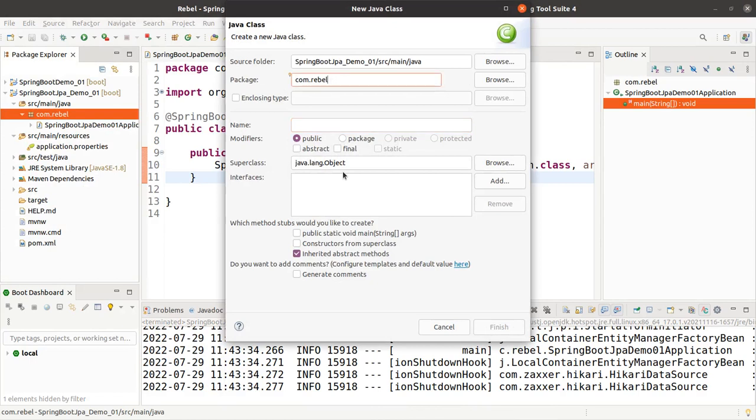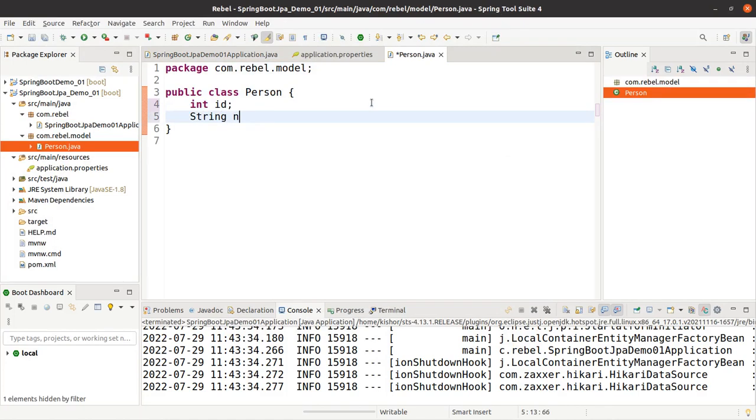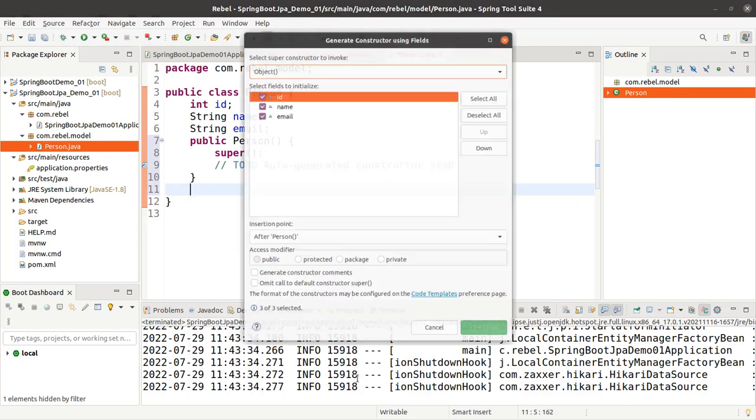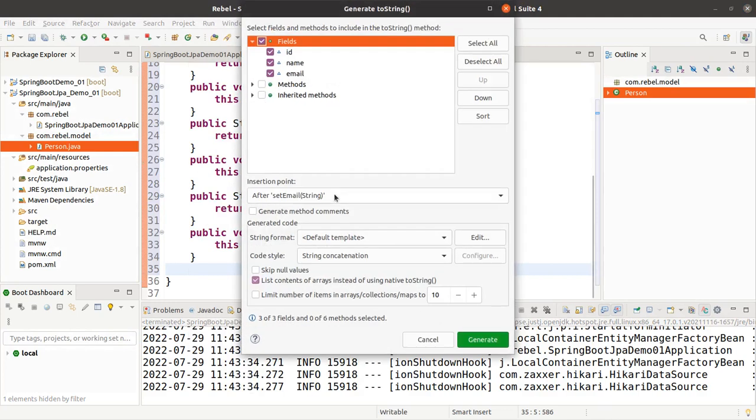In com.rebel.model, the class name is Person. Person class with all members: int id, String name, and String email. Done. Now let us generate all the necessary methods in this class: constructors, setters, getters, and toString.